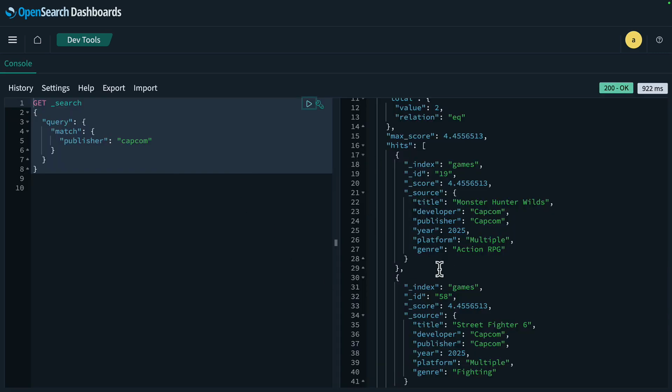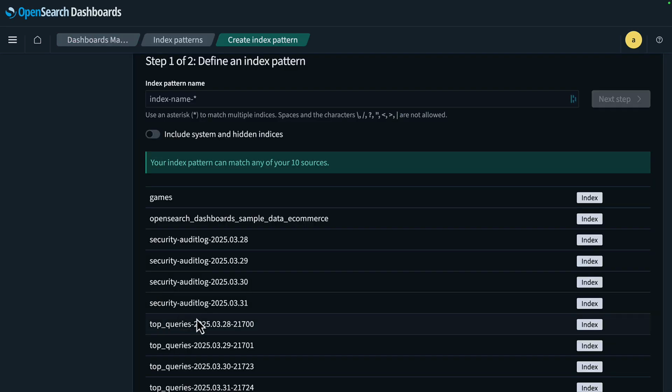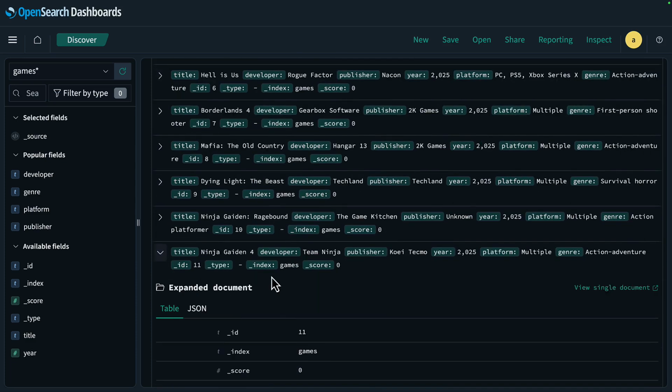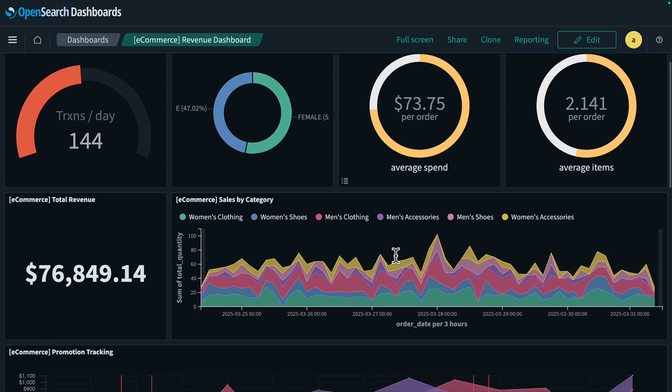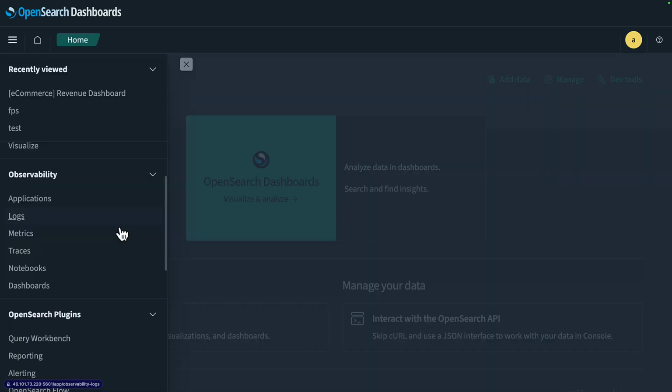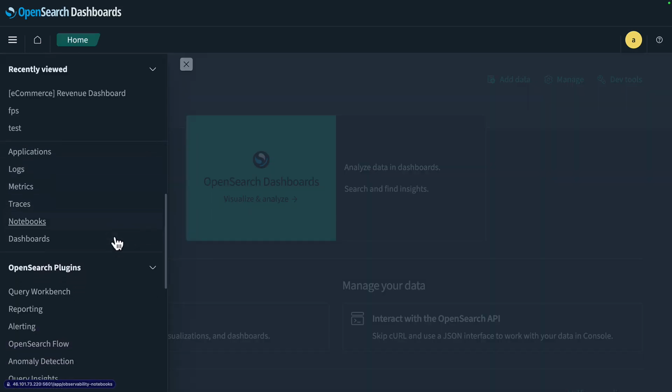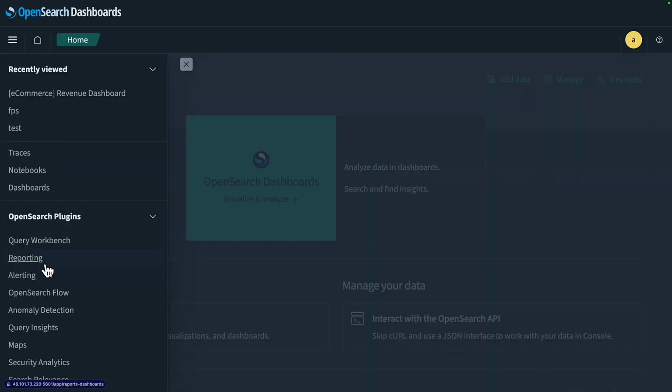OpenSearch Dashboards allow you to query your data, add index patterns to go through the data that's stored inside Elastic, and also use it to create visuals, which can be used to create dashboards and do a bunch of other things like observability, alerting, reporting, and much more. I actually found all the dashboard features a bit confusing and overwhelming.